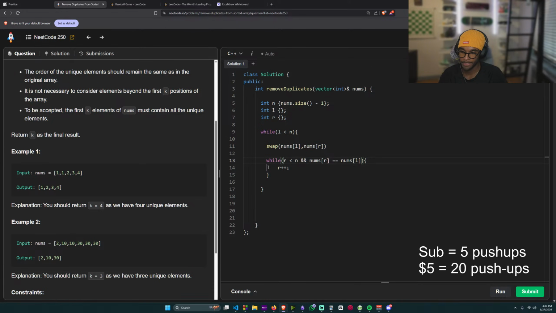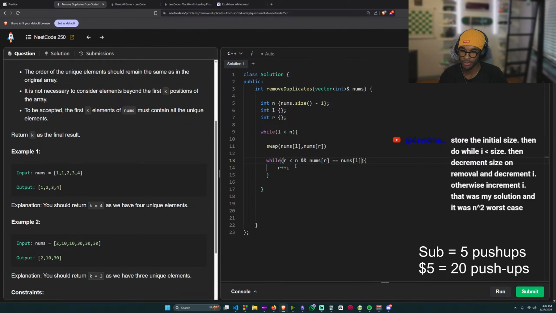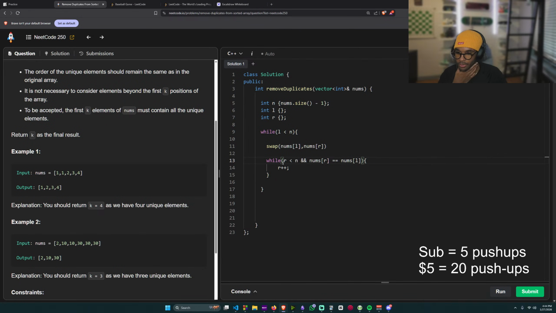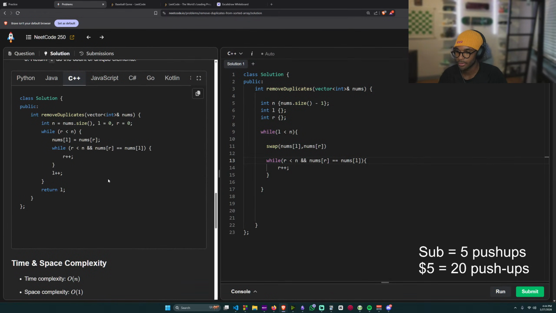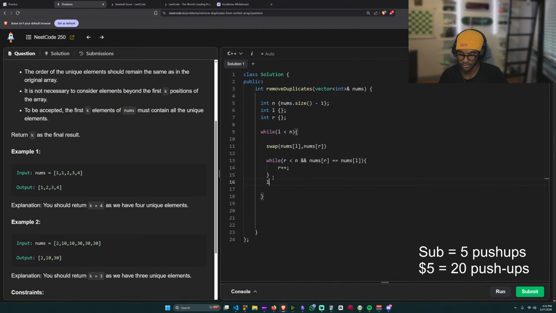Okay. So we want this. While it equals, it goes up. So L is going to be the place where our unique integer goes. Perfect. And when should we move L up? What did they even do? What? They move L up right here?